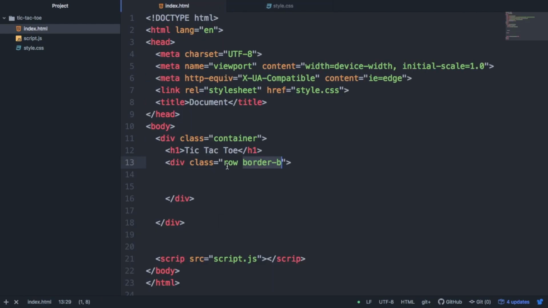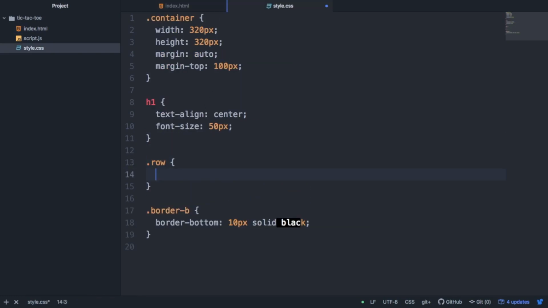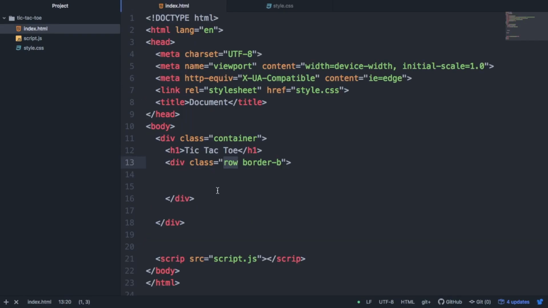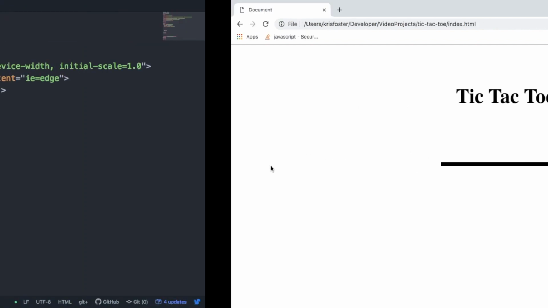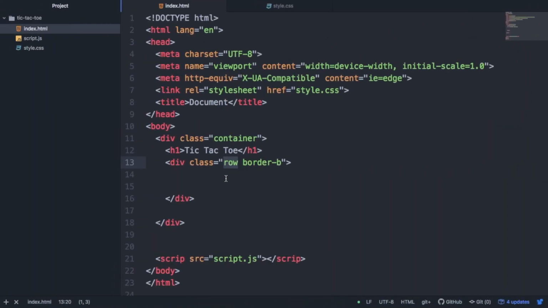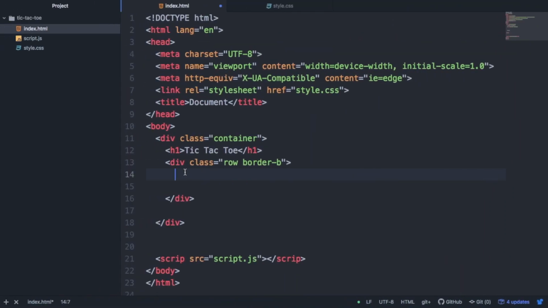And we also created this class called row. So we need to select that, and the row is going to have a height of 100 pixels. So each row is going to be 100 pixels tall. Cool. So let's refresh the browser, and we can see now we have this line, which is the first row of our tic-tac-toe game. So now that we have the first row, let's make the columns inside this. So we're going to have three columns, as we said.